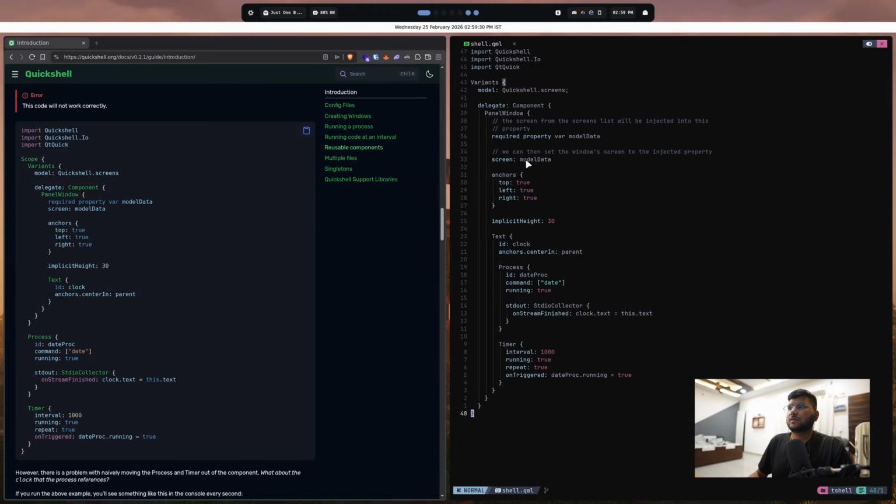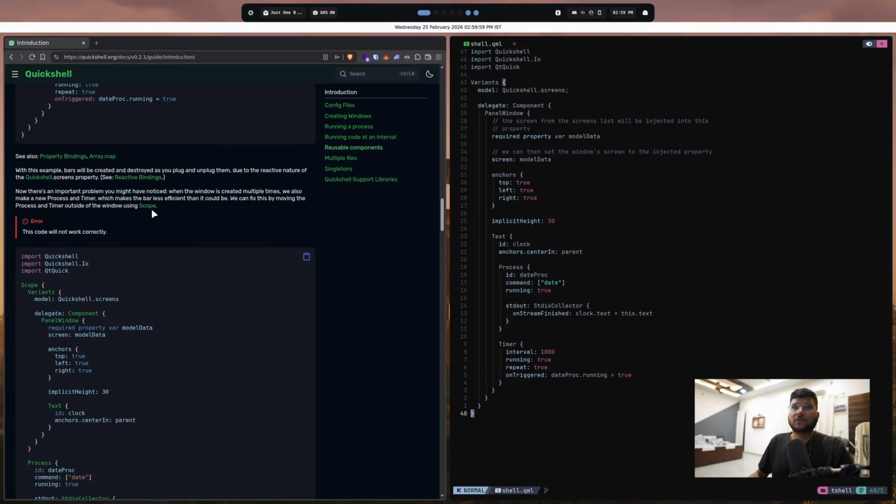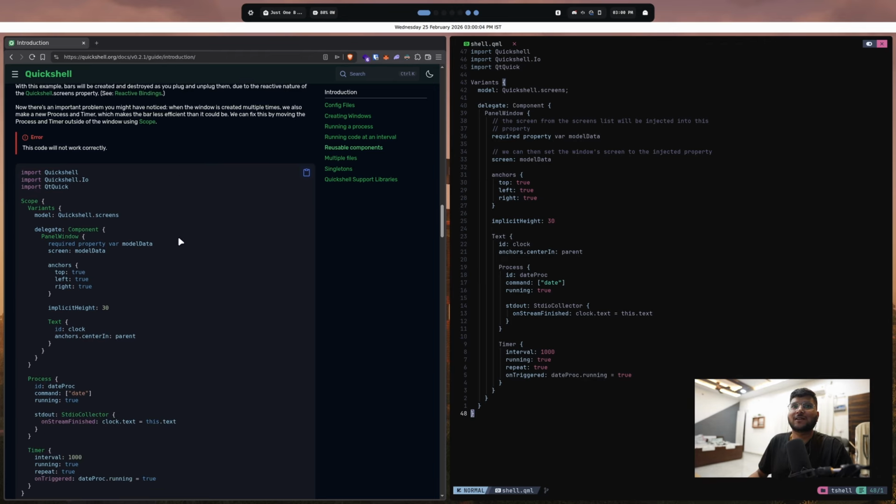Okay, so with this example, what is happening is we create two bars on two different monitors, right? And those two bars are spinning up individual processes for getting the time right here, right? But that is redundant. We don't want that, because obviously we can have one process that updates the time on both of the monitors. So for that we gotta use a widget called scope. Okay, there are a few Quickshell quirks that we need to account for.